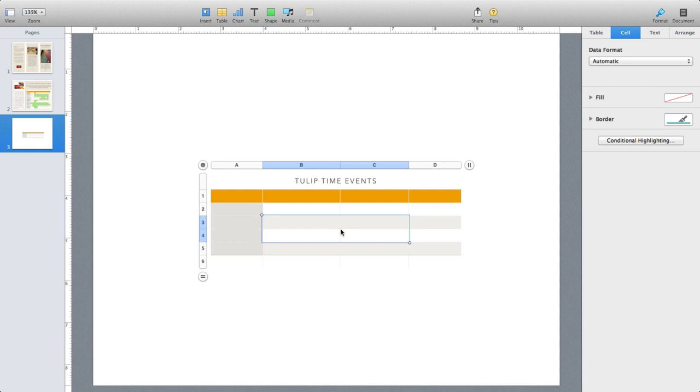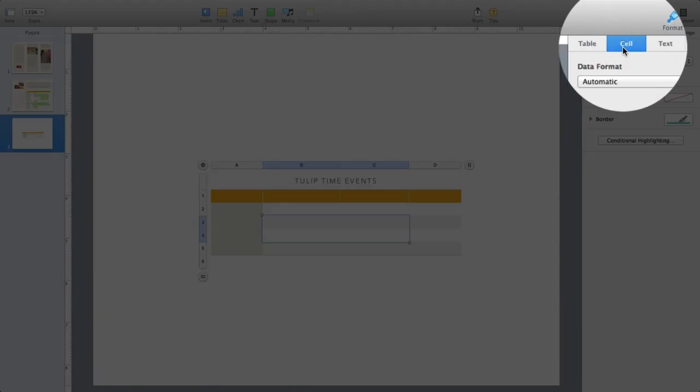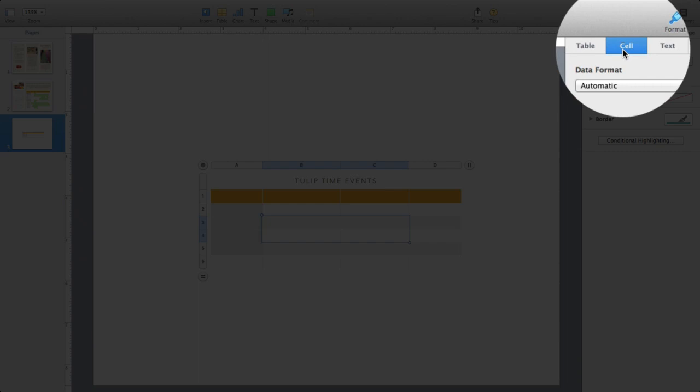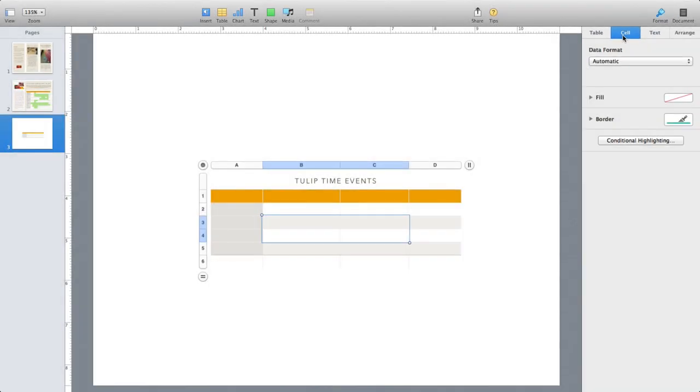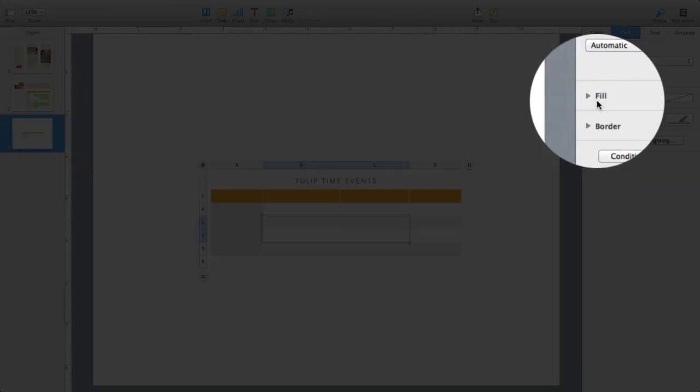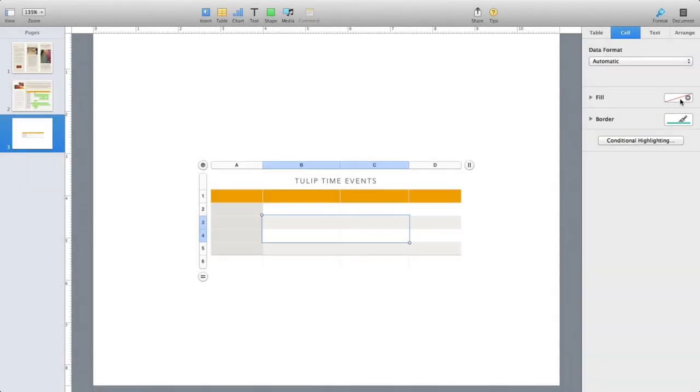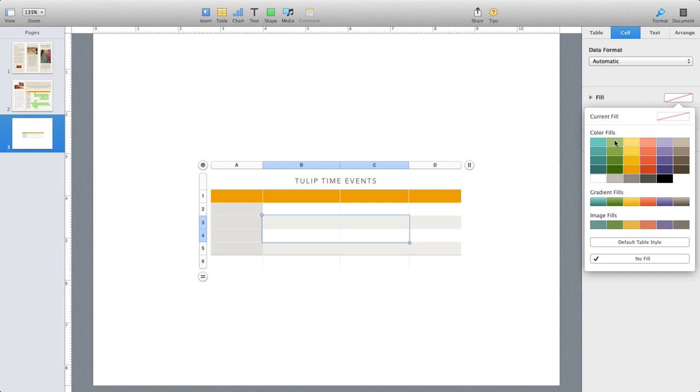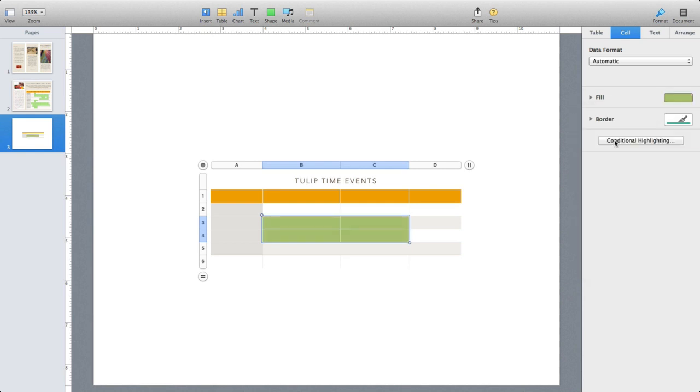I want to change the fill of these cells. To do that, we go up to Cell in the upper right-hand corner. And this is where we're going to change our data format, fills, and borders. We'll talk about data format later on in the video. Let's just go down to Fill. Over to the right, we have a number of different presets. If I want to make it green, you can see that those 4 cells are green. So we just select our cells and add our fill.